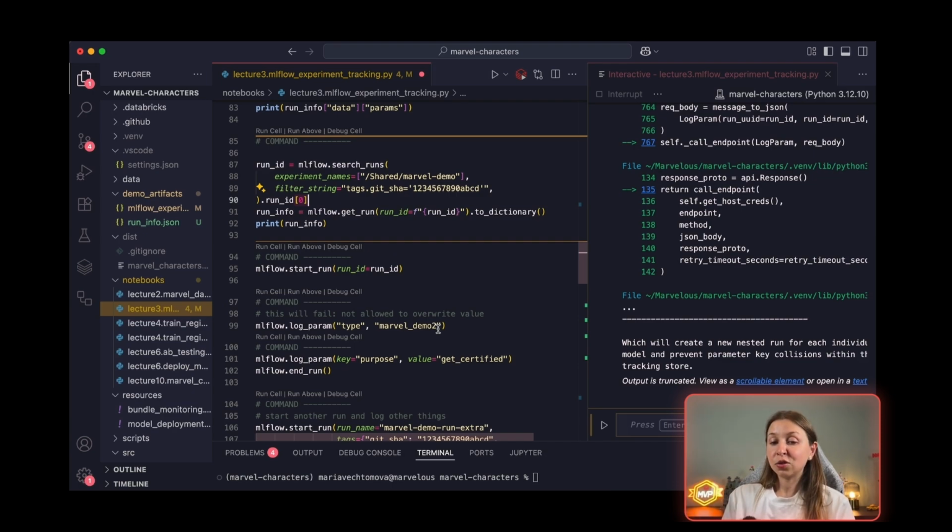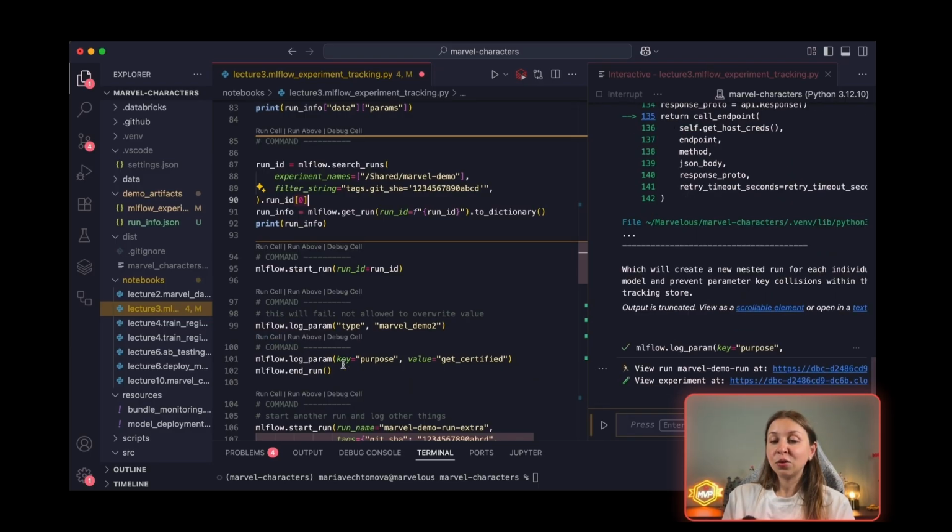A funny part: it actually fails in VS Code, but when you do it in a Databricks notebook, it doesn't fail, but it also doesn't actually set the new value. That's a good thing. So you can't overwrite it later if you want to, but you can set new things. So let's set a new parameter, purpose: get certified. By the way, it really will help you to get certified for the ML Associate or ML Professional Databricks certifications because it covers a lot of MLflow pieces.